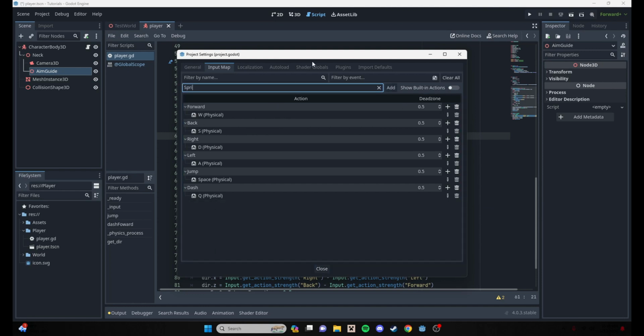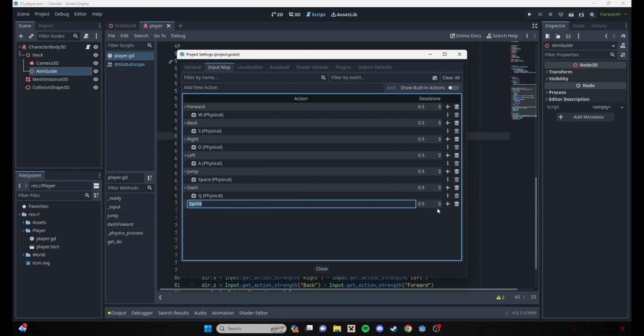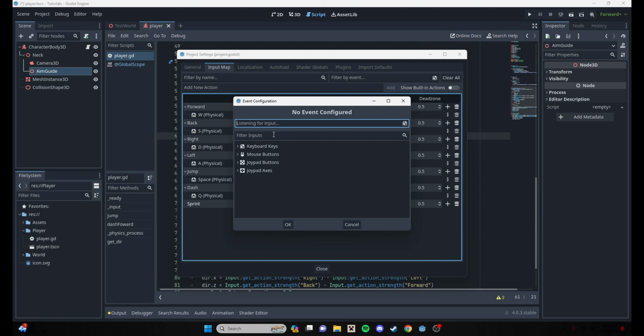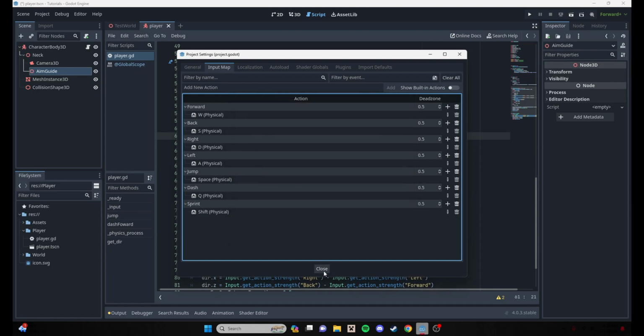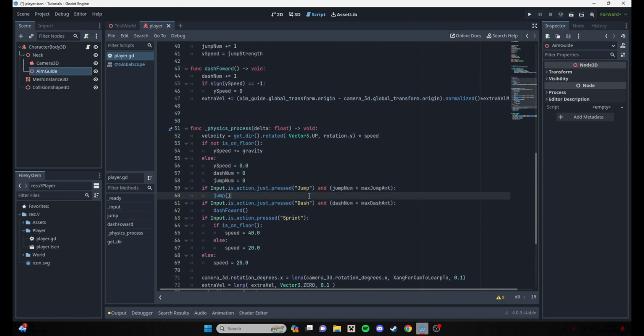So you just type in the action name in this little bar, press add, you press this plus sign, and you can literally just press the key you want for the keybind. So I press shift, and that's good.